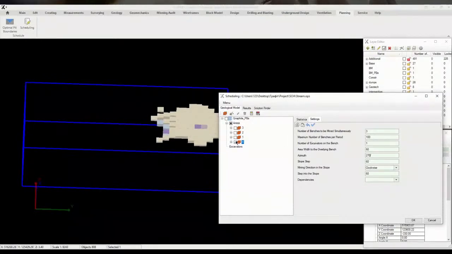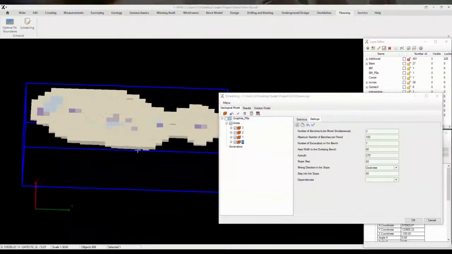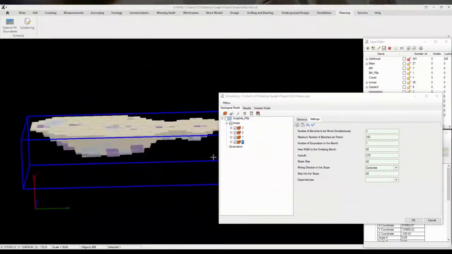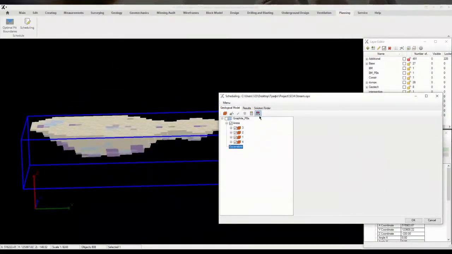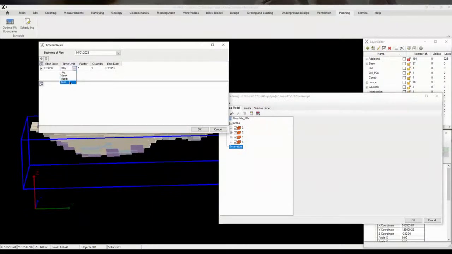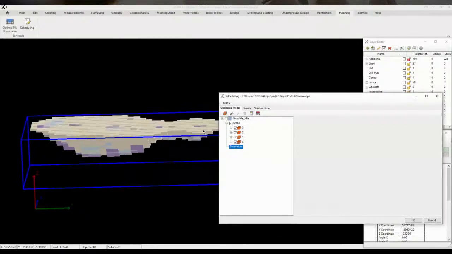Now let's add time intervals. Let's create an annual plan for 17 years for the life of mine, as we defined during today's presentation. And we will add excavators and set up a manual method for mining the deposit. We add 3 excavators and set the procedure for mining sections sequentially from 1 to 4.